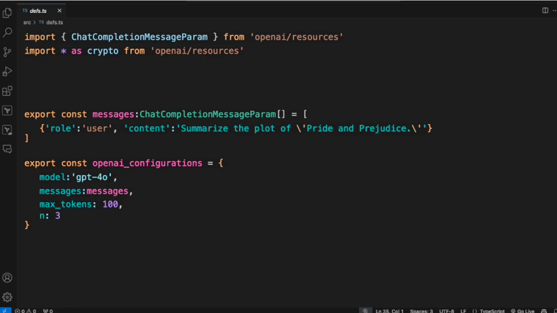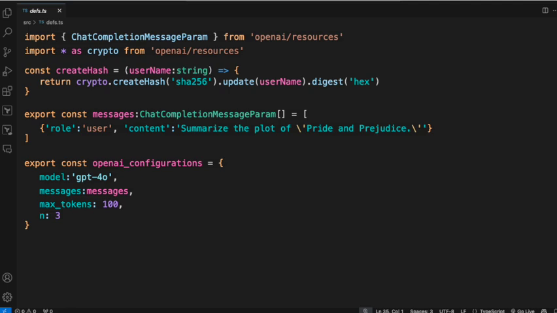Next, we'll write a small arrow function, which takes our user information as a string and returns a string of the user's data as a SHA-256 hash. In our example, we will name our arrow function create hash. Next, we simply add the user property to our OpenAI configuration and give the property the value of the hashed user's information. Notice here that instead of just adding the user information as a plain string, we first hash the user's information and send the hash string as our user property's value.